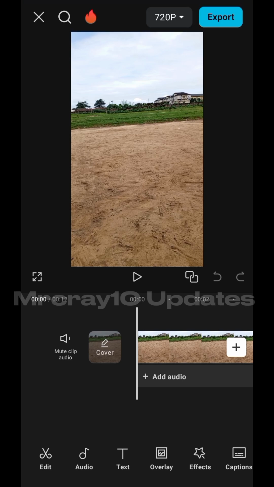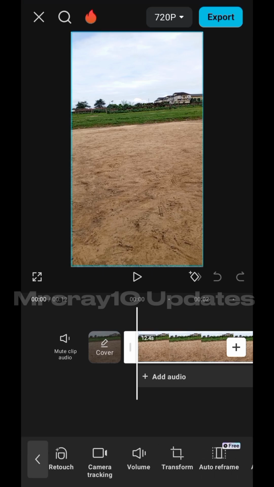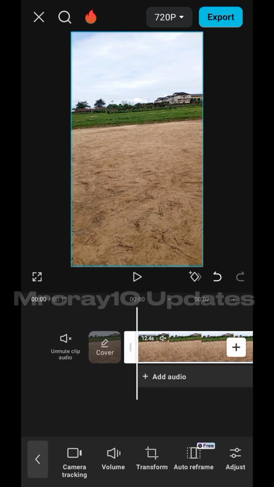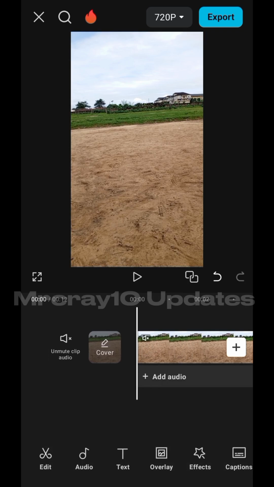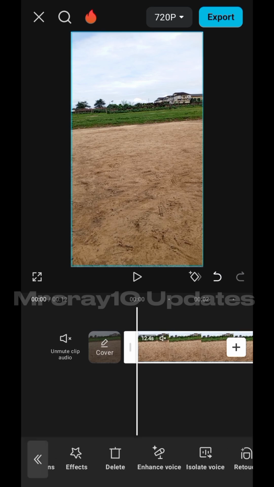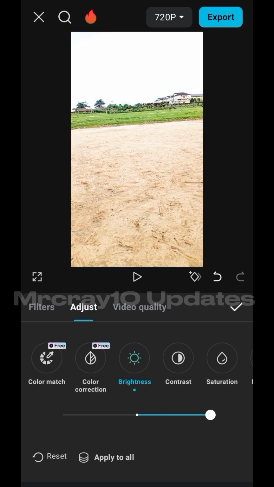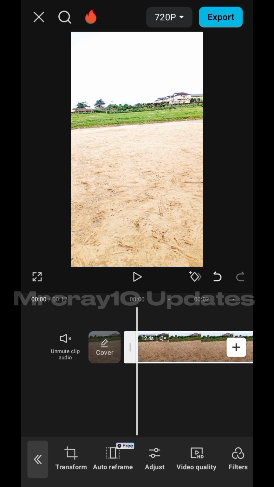So now tap on the video layer right here. Now go and look for volume. Now reduce the volume to 0 because I don't want that noise in the background to be there. So as you can see, the video is not bright. So what you need to do right here is to go and look for adjust. Now you click on adjust. You go and look for brightness. Now increase the brightness to this level. As you can see now, it's brighter. So let's get back to work.